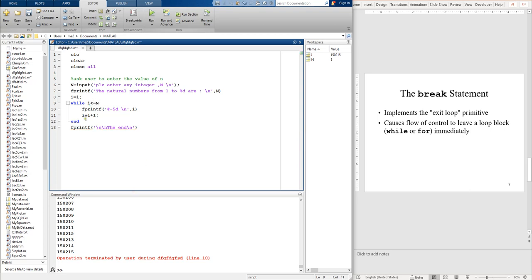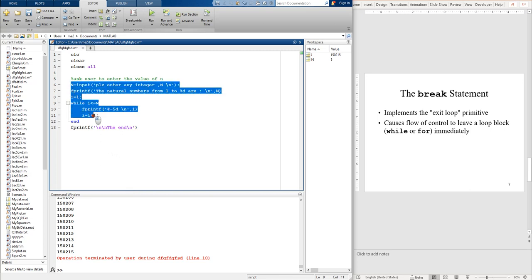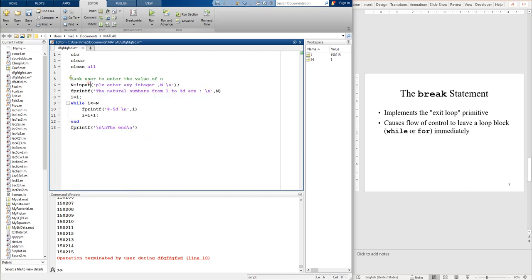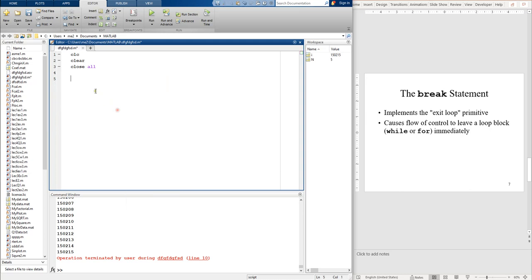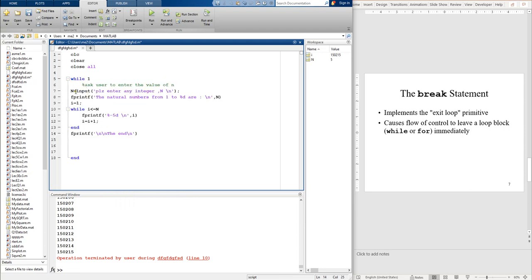But I want to repeat the program for infinity. So all of this code, from line number 5 to 13, should be repeated. So I will cut it like this, write a while 1 loop, this is the end of the loop, and Control V. This is the code. Just align them together, all of these inside the while loop.